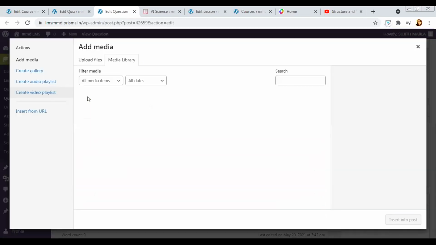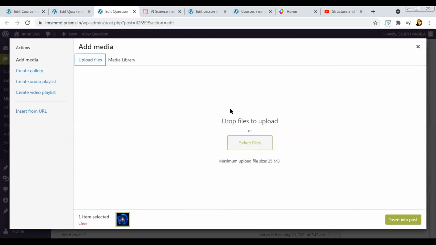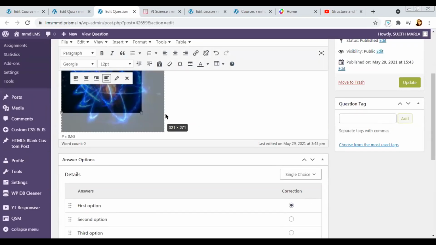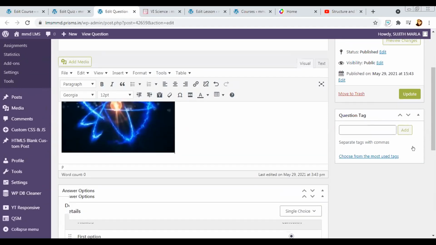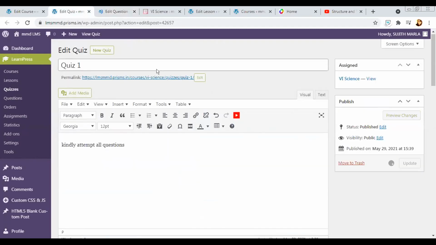Now I just have to go to add media. The same way we did for a lesson, you go to add media, select an image and add. You can upload the image from your files. If you already have that image, you can select it from the media library and add that. And here you can also define which size you want the image to be, and update.